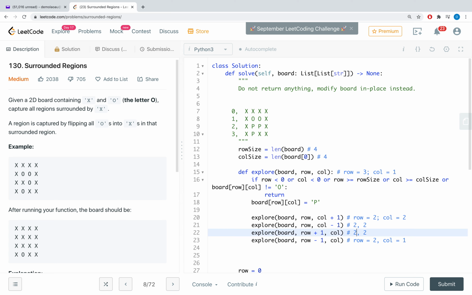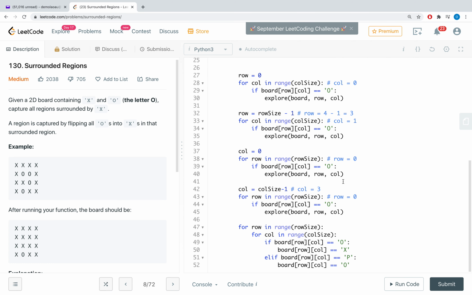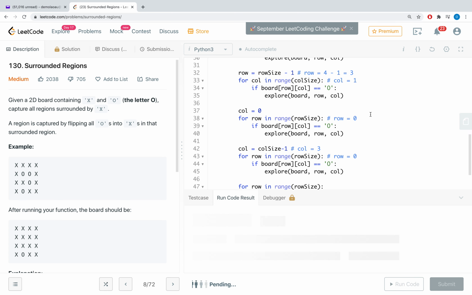It's 2, 2. So it makes a recursive call on 2, 2. So by the time it comes in here, this becomes a 1, and this becomes a 2. So it does that, and it takes row 1, and the column is 0, 1, 2. So here, none of this condition is satisfied. So it turns this to a P. And it continues like that, as you can guess, until all of this is done. Alright, let's run it and see what it gives us.